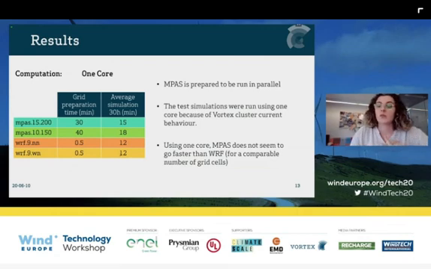Some notes about the computation and the computation time. When we did the test, we ran MPAS using only one core, even though MPAS is prepared to be run in parallel, just because it was more consistent to do it distributed in our system. What we did was one simulation for each day of the year with 6 hours of spin up. And here you have some comparison of the time it took to run.